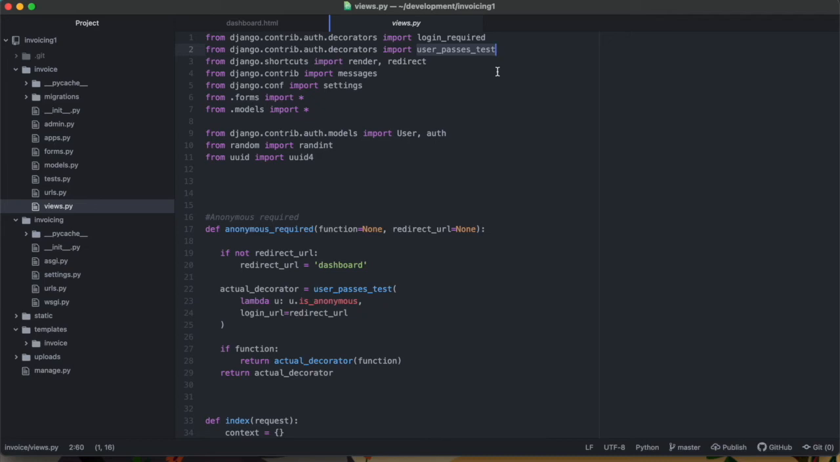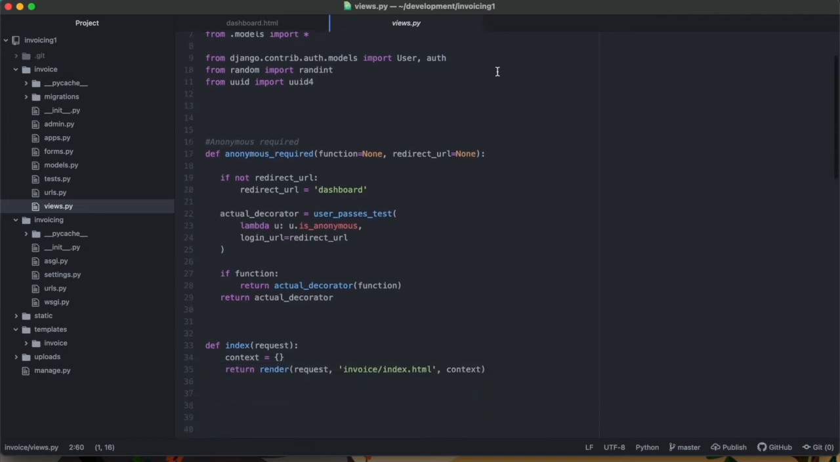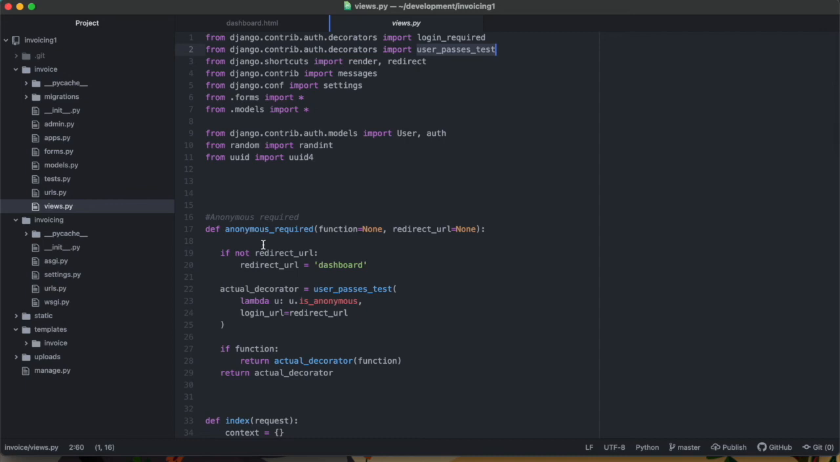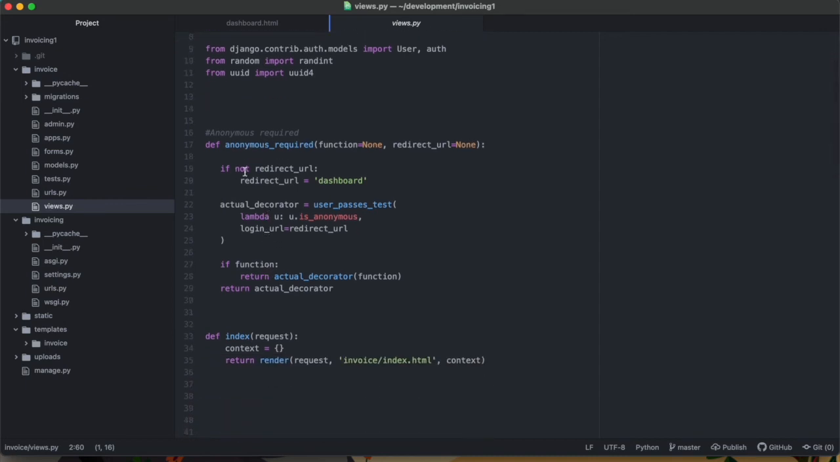Right, so now we're testing that the user is actually logged out, but you can create a test for permissions, that the user has a permission to do something, or that a user is a staff member, for example, or a user has got superuser rights. So depending on all the things you might want to have permission for, you can use user passes test. And the way it works, I've decided to call mine anonymous required. And then if you don't have a redirect URL, you can redirect to the dashboard.